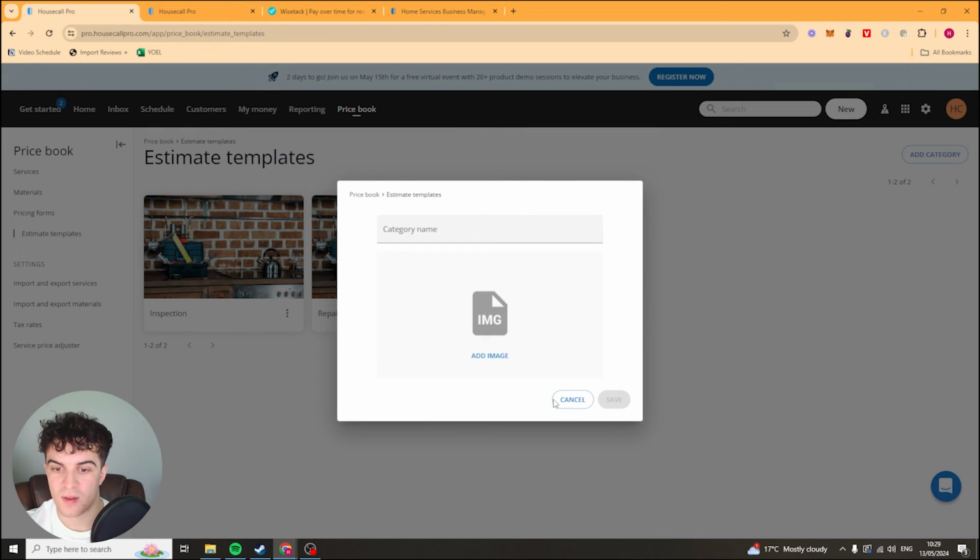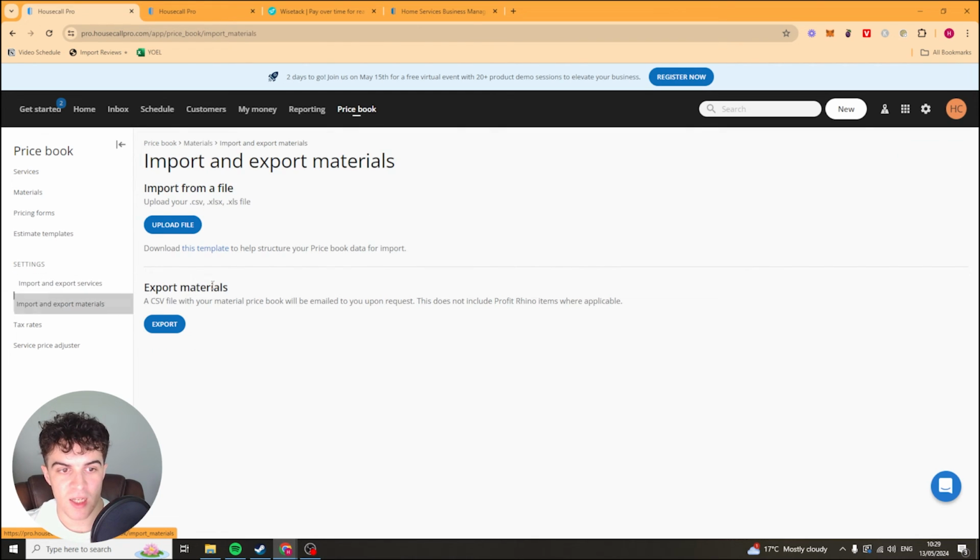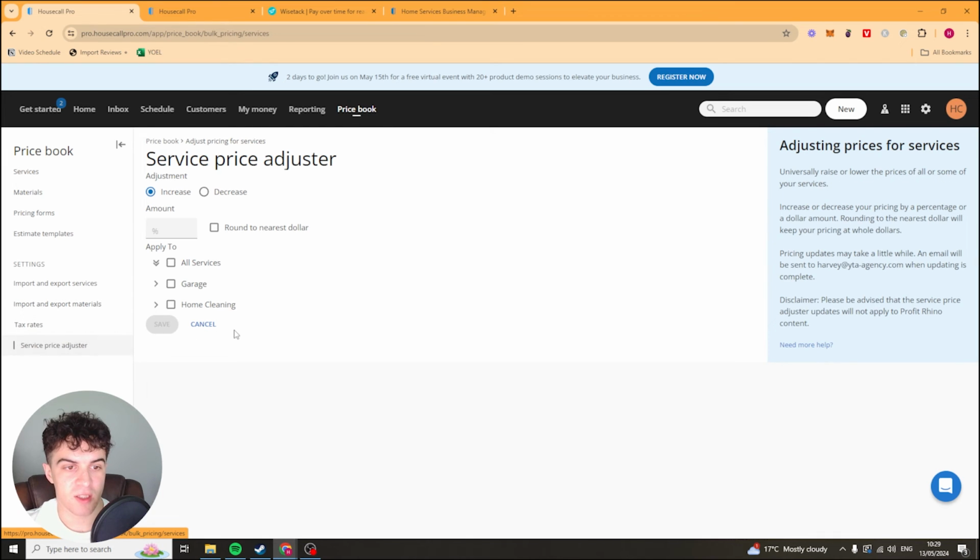And then we've also got our estimate templates. So again, we can add an estimate template. So for some kind of repair, we can do the same template over and over again. If we have like a £90 call out fee or whatever, we can do that. Then we've got imports and exports here. We have our tax rates and we have our service price adjuster. So we can change this based upon different factors.